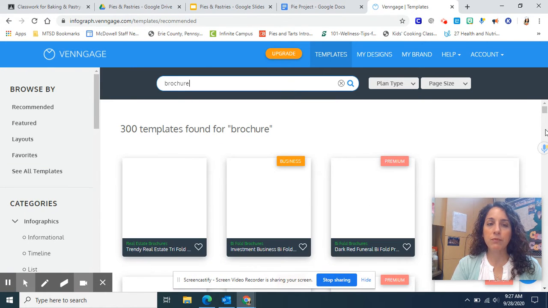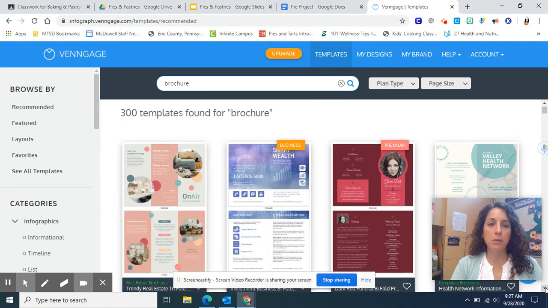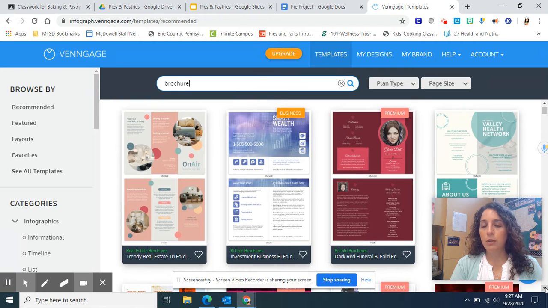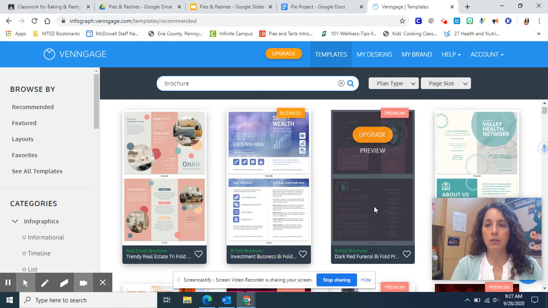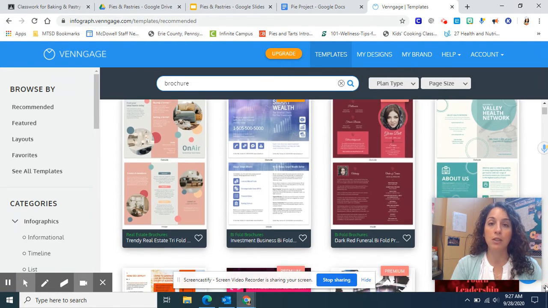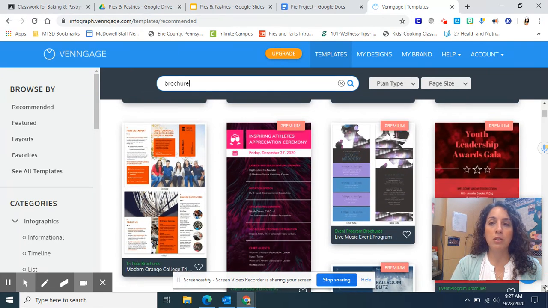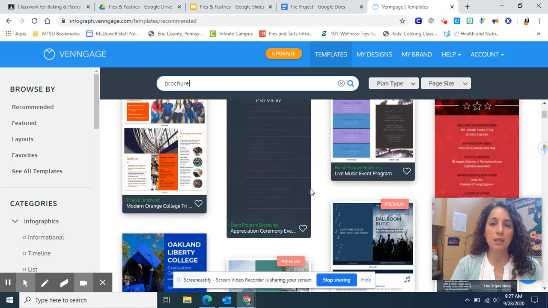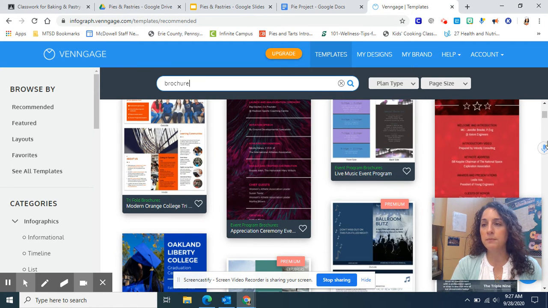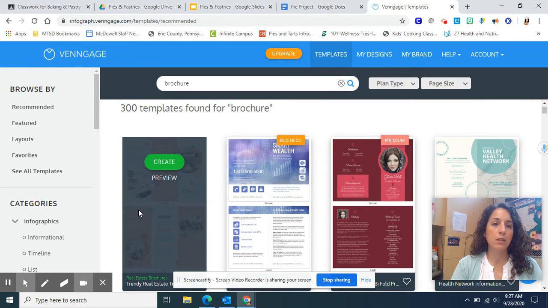Okay, and then you're going to get some choices to pick from. So like this one would be okay. This one would be good. You're not going to be changing colors and stuff like that. I mean, unless you want to. I don't know if you can though. So try to pick one that you think looks good, but it's not too much. Like, don't pick this. That's an infographic. You want something that's a trifold. Okay, so something like this. So click on create.